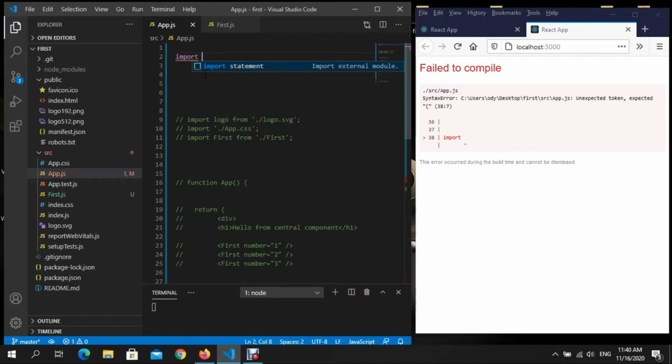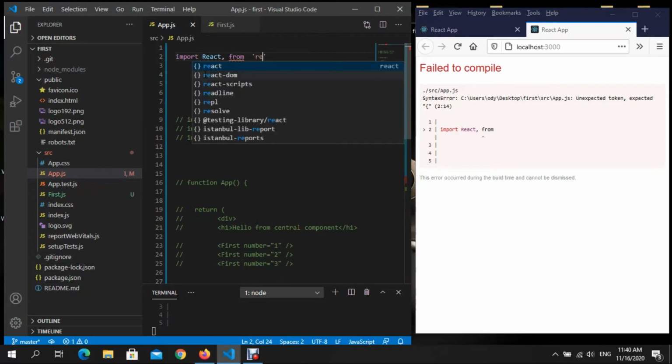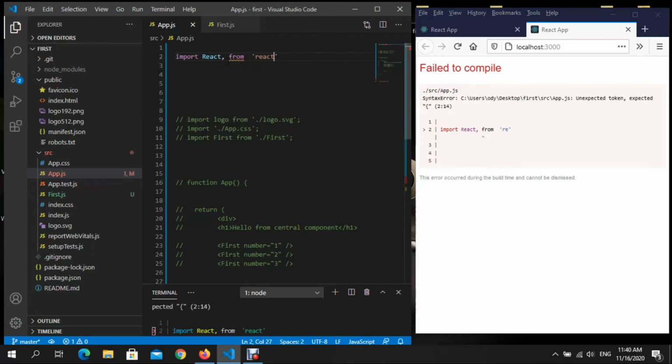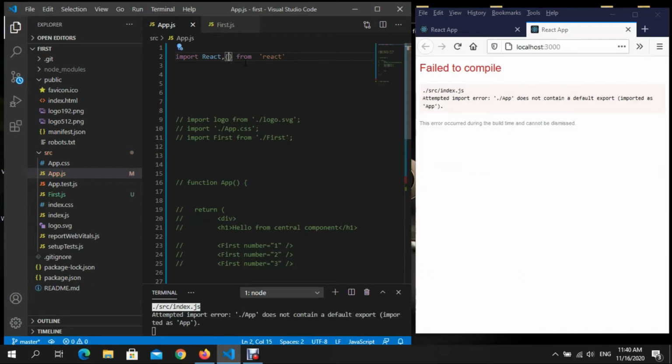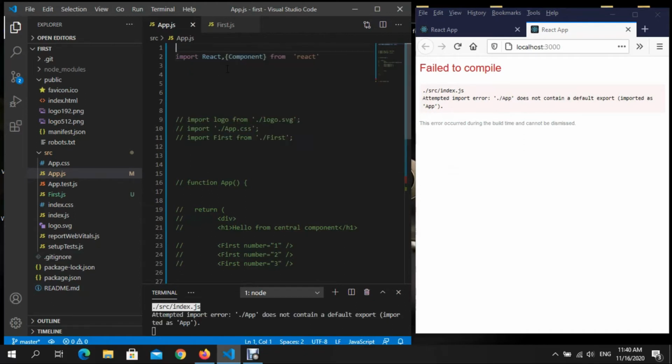Import React from React. Good. We need to put here Component. Right. We are gonna create a functional component right now.